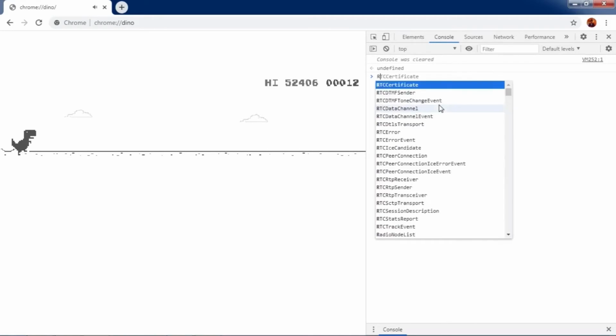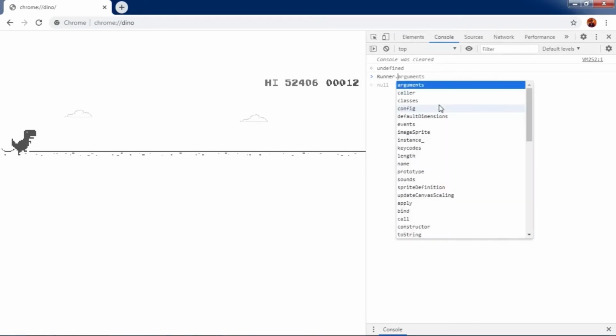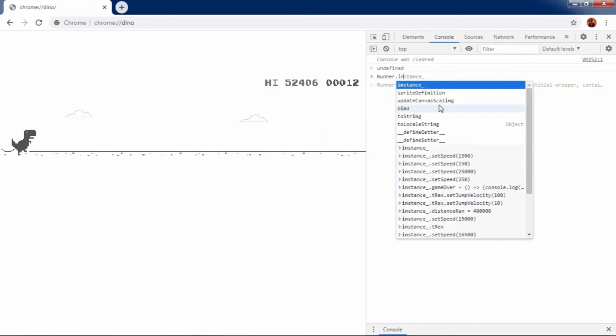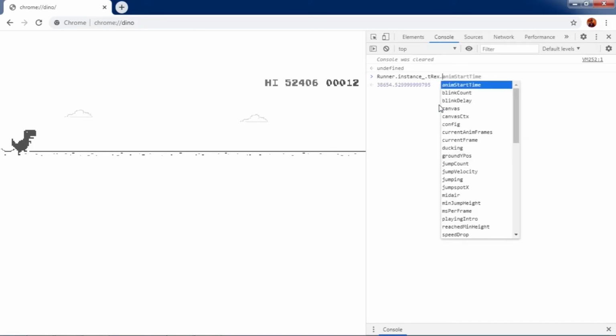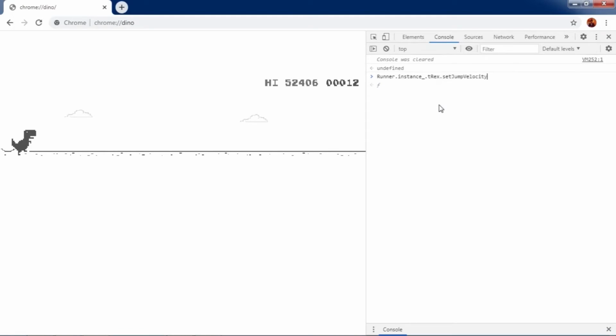Now we'll begin with runner.instance.T-Rex, and inside the T-Rex we had that set velocity function. So we'll write set jump velocity and we'll initially set it to say 10. No, 10 will be too less, so we'll set it to 1000. Now as soon as we press the spacebar, you can see our dino is nowhere on the screen. It's high as a kite.